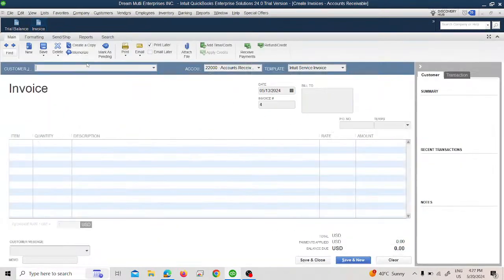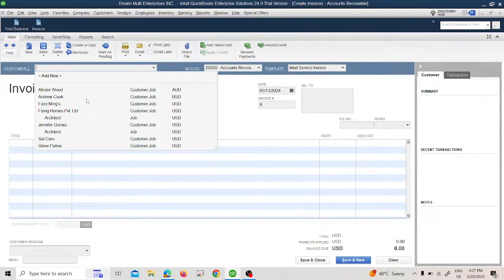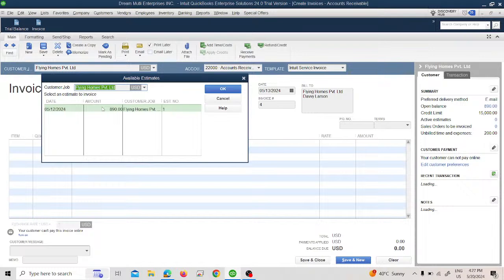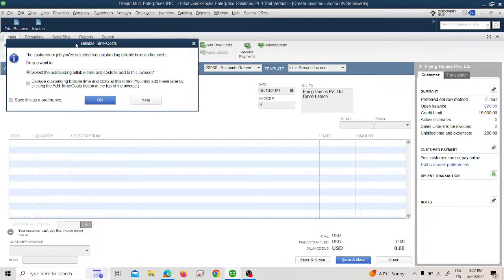When you create an invoice for a job, you will select the Flying Homes. It will ask you that you have an estimate for this job. When you cancel it, it will show you that the billable time and cost is available for you. This happens because when we create a bill, we mention that for this customer we are going to create a bill, so we are creating an invoice here.